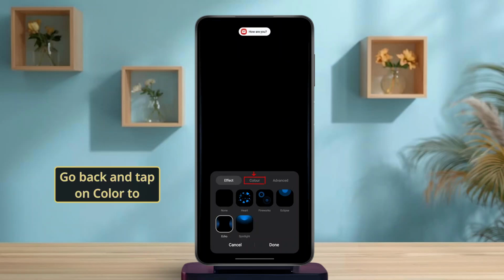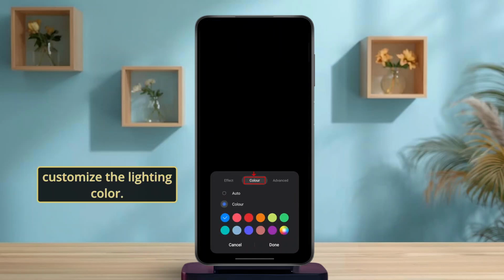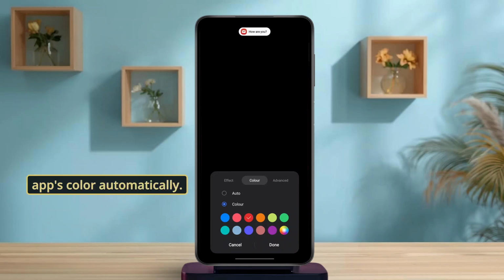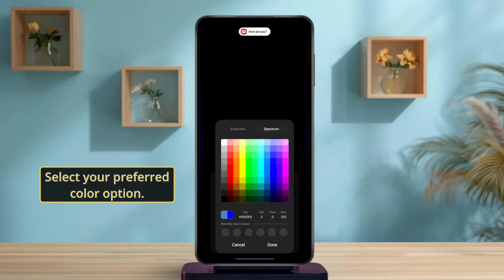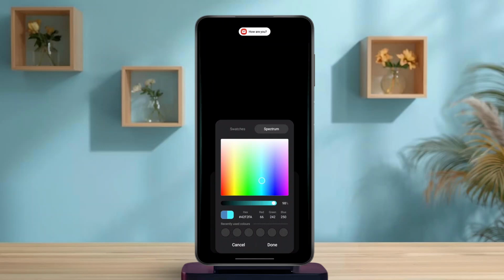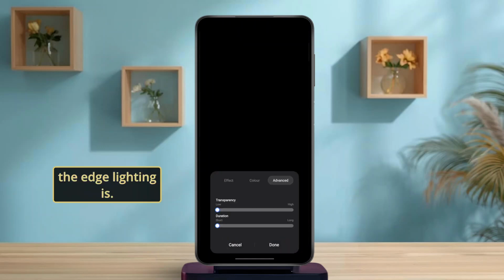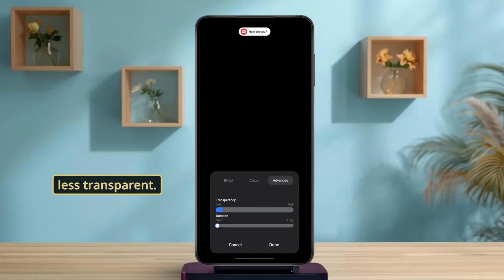Go back and tap on Color to customize the lighting color. You can choose a single color or set it to match the app's color automatically. Select your preferred color option. Additionally, tap on Transparency to adjust how visible the edge lighting is. Drag the slider to make it more or less transparent.